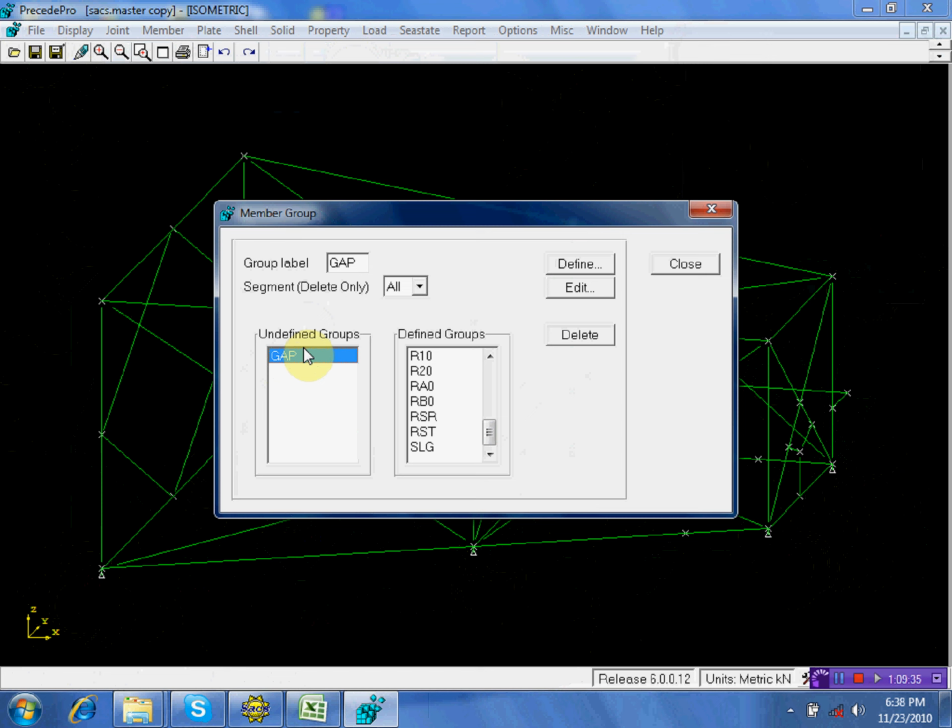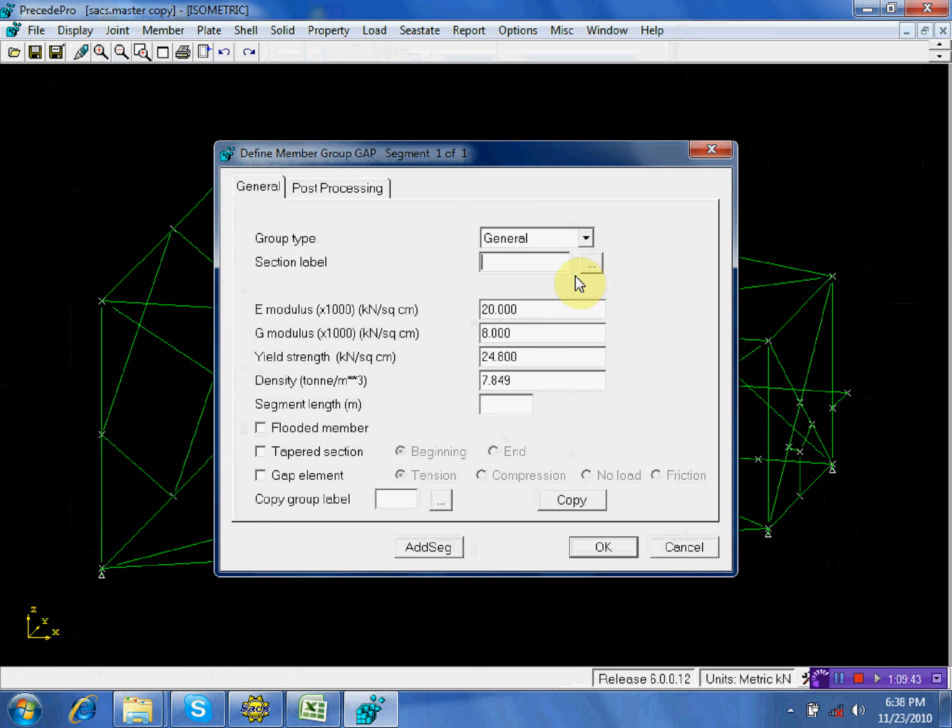Define. Assume that this is tubular, 90 diameter, assuming a wall thickness of 2.54 and yield stress of 24.8. And density, set this to 0.01. Small density will do. Okay? Press OK. Close the model and save.